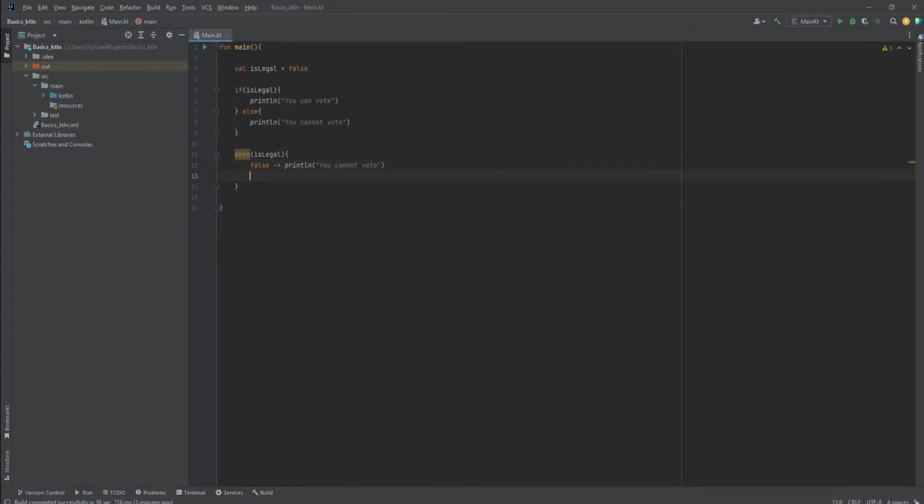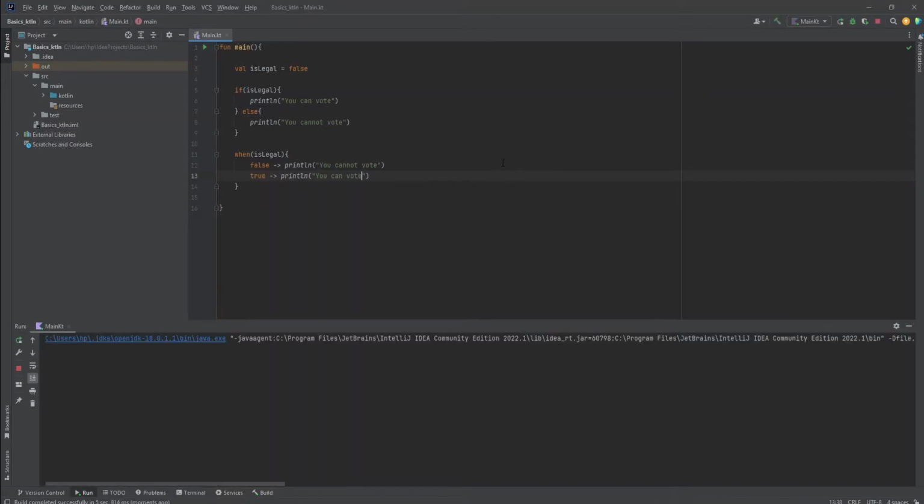And when we have a true result, we will print the following message: You can vote. So right now we achieve the same thing by using if else or when statements. If you are familiar with other programming languages, the equivalent of when is a switch in Java or PHP. So let's execute our program, and of course it's going to give us the same result because we did pretty much the same thing.